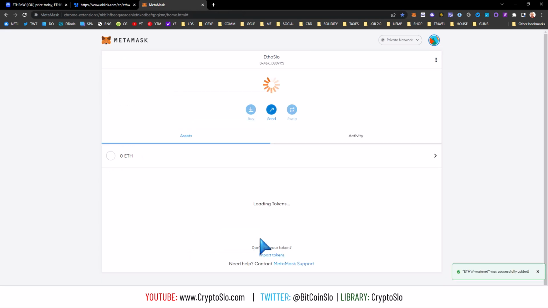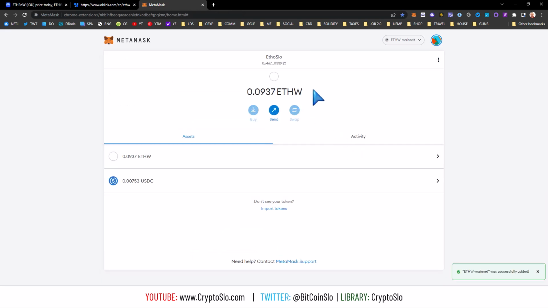So hit save. And boom, if you had ETH on Ethereum network, you now have it on ETH proof of work.